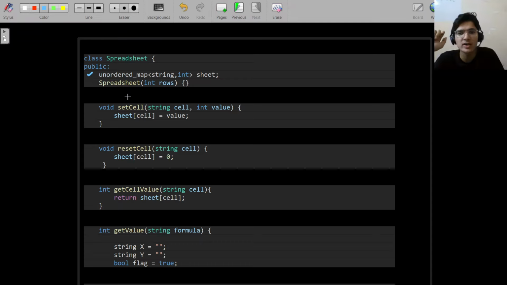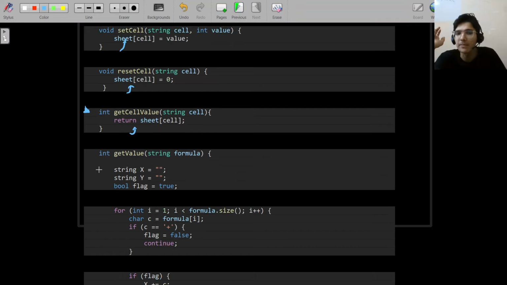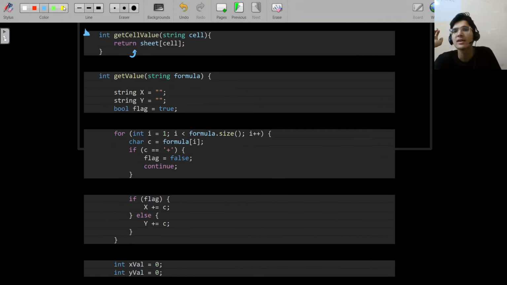So we initialize the unordered map sheet. Then it says sheet of cell equals to value, and for reset, sheet of cell equals to 0. You can erase this key from the map also, that also works the same. But why erase? Just make it 0, it's better. And then get cell value. I have implemented it. This is not available directly, but it was required by me, that's why I implemented this function. Sometimes you also implement functions, right?